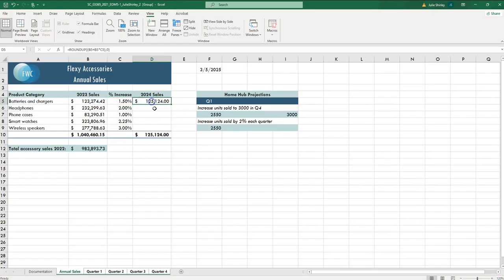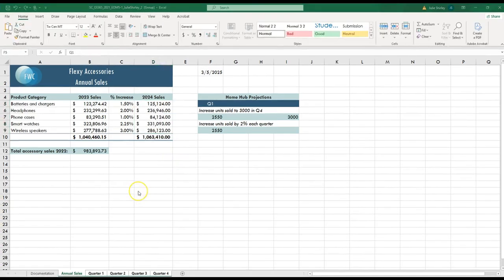So you should have this number, $125,124. Here's the formula up on top if you need to look at it again. And then take your fill handle, and let's fill the rest of our cells with our formula.